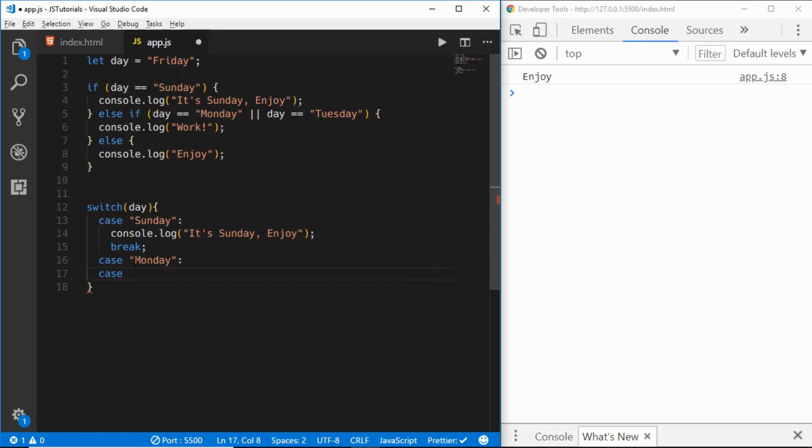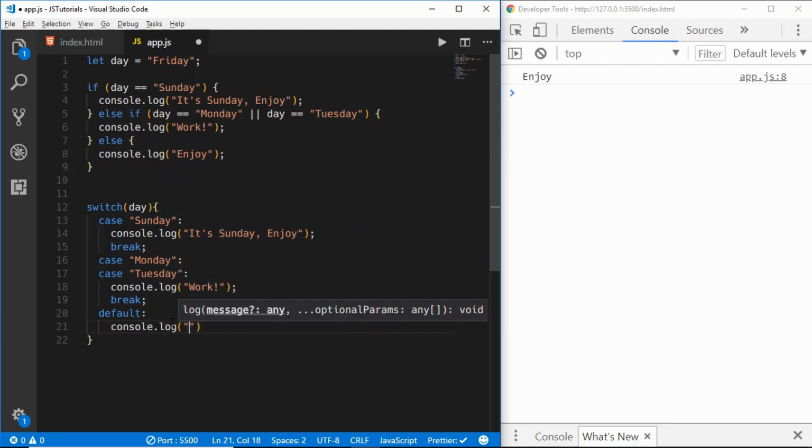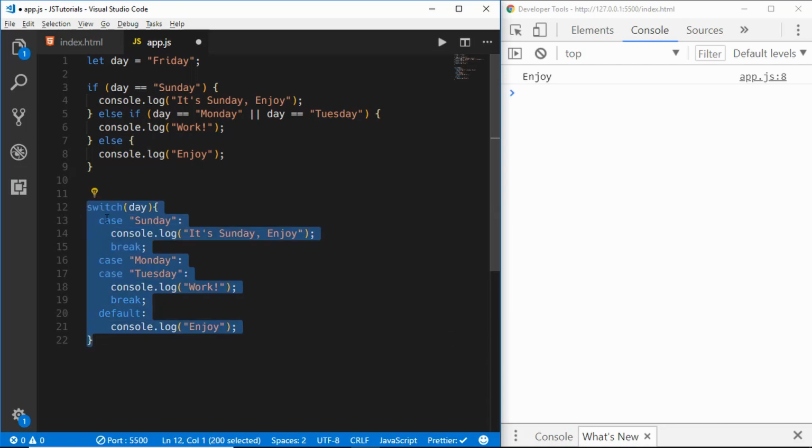We will just type case Monday and case Tuesday, and here we will type console.log, and don't forget to put break. And then for all the other cases we have to type enjoy. We can do this in a switch statement by typing a keyword called default. This is used when none of these cases are satisfied, then this block of code will be executed. So I will just type console.log and type enjoy. We will get the same result as we had with the if statements, but it looks a bit easier for the reader to read the code.